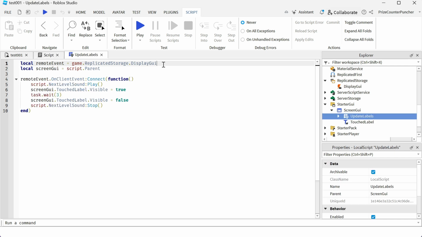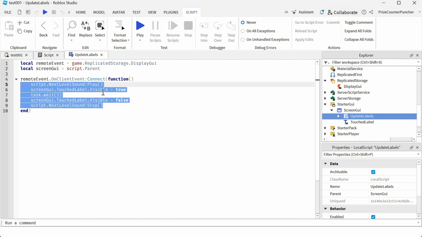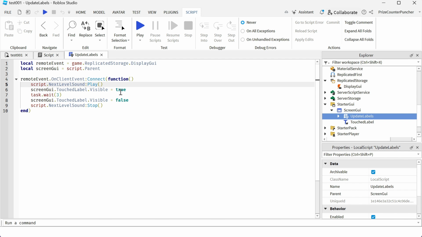The first line, we're declaring the same remote event. Here we're declaring our screen GUI, and this is how you catch the remote event that is being fired from the server side. You say remote event dot on client event connect to a function. So whenever the part is touched on the server side, it's gonna fire a remote event to the client. The client is catching the remote event here, and it's gonna execute whatever is inside this function. We're just gonna play a sound, then we turn on the visible property of our text label.